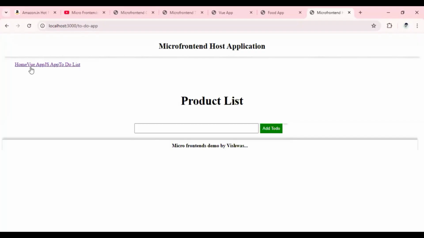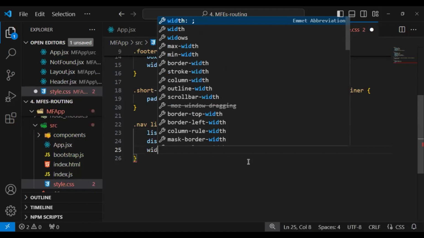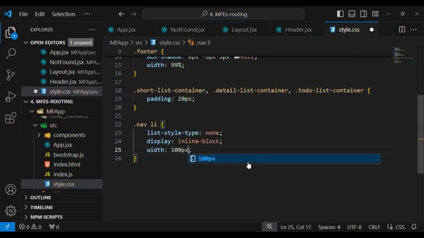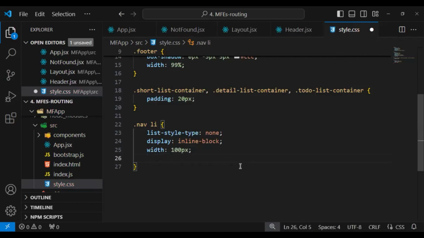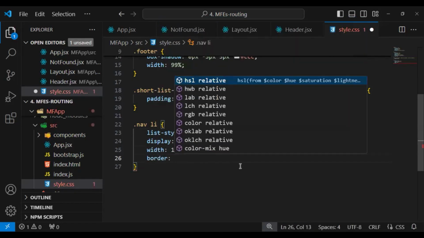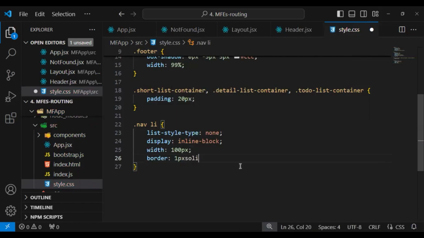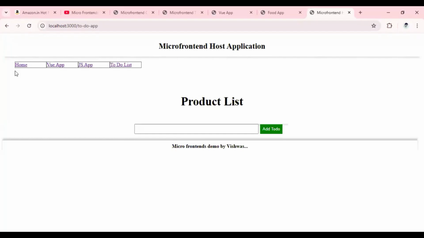Now this is in a single line, but we need to add some spacing between them, right? For that, let's go with the width property. Maybe 100 pixel is good, right? Let me save the changes. Yes, 100 pixel looks okay. Now also add border to it, right? Let me give border 1 pixel, solid, and we will use some black color, right? Yeah, let me save these changes. This is working good now. Make the text alignment center.